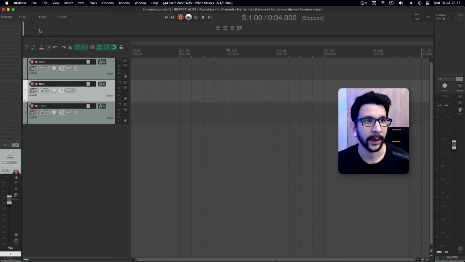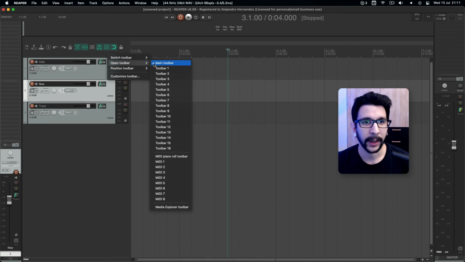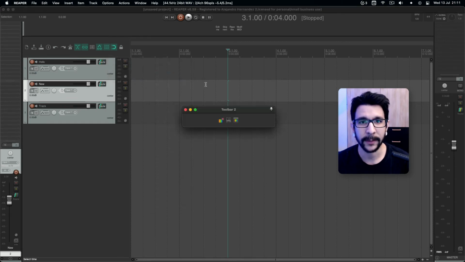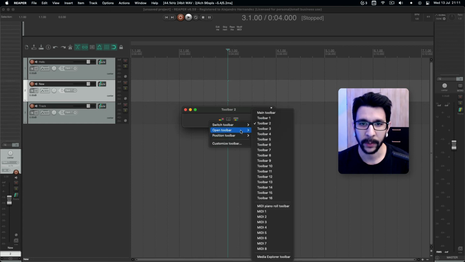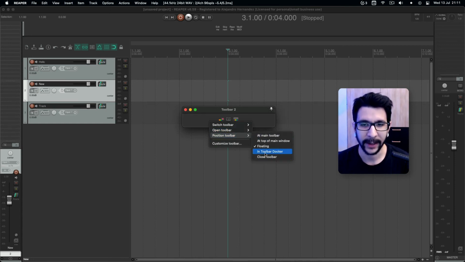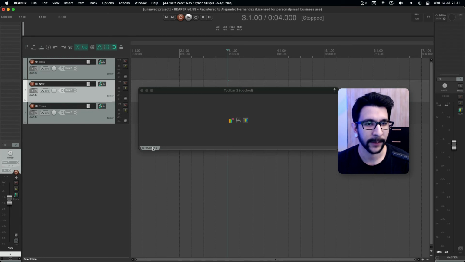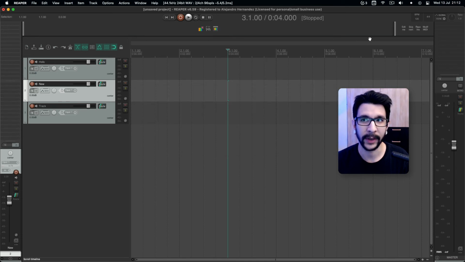So our goal is to have one next to it and another one right in here. So let's do that. Same thing. Let's open another toolbar and select toolbar 2 in this case. And this one, go to position and then go to toolbar Docker. This way we have this little tab. So now we're gonna click and drag this little tab while holding Command or Control on Windows. And we're gonna position it where you see this little block in here. So now you have these 2 toolbars right next to it, and you can position it like this.